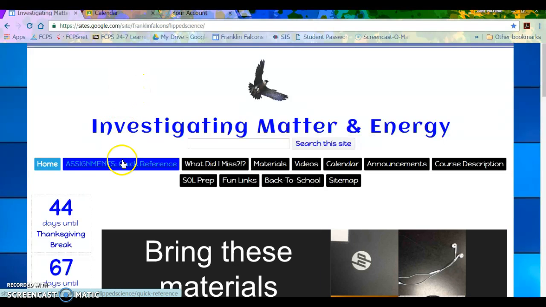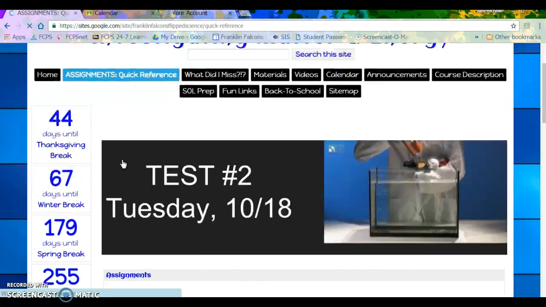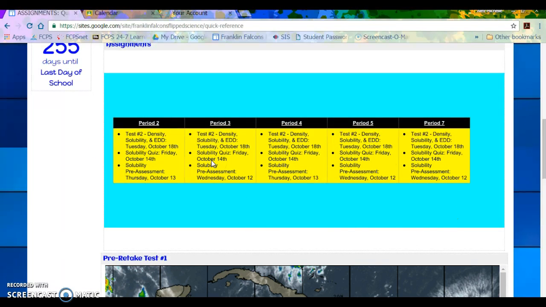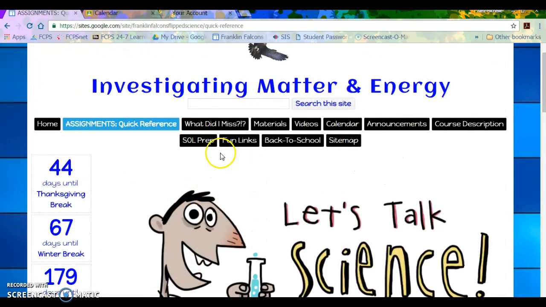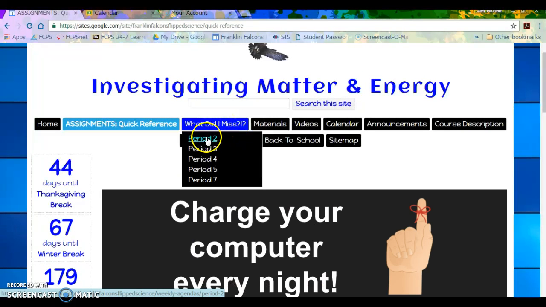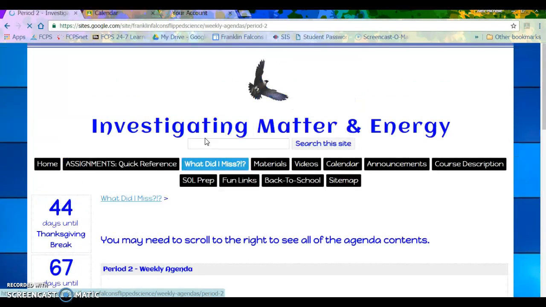So this first button is Assignments Quick Reference. This is really showing what is coming up. And this is most recent. And sometimes I'll link things. So if I linked a study guide in there, it'll either be an extra copy or it might even be the answers. What did I miss? This is the most specific breakdown of classes. So we'll just click on period 2.